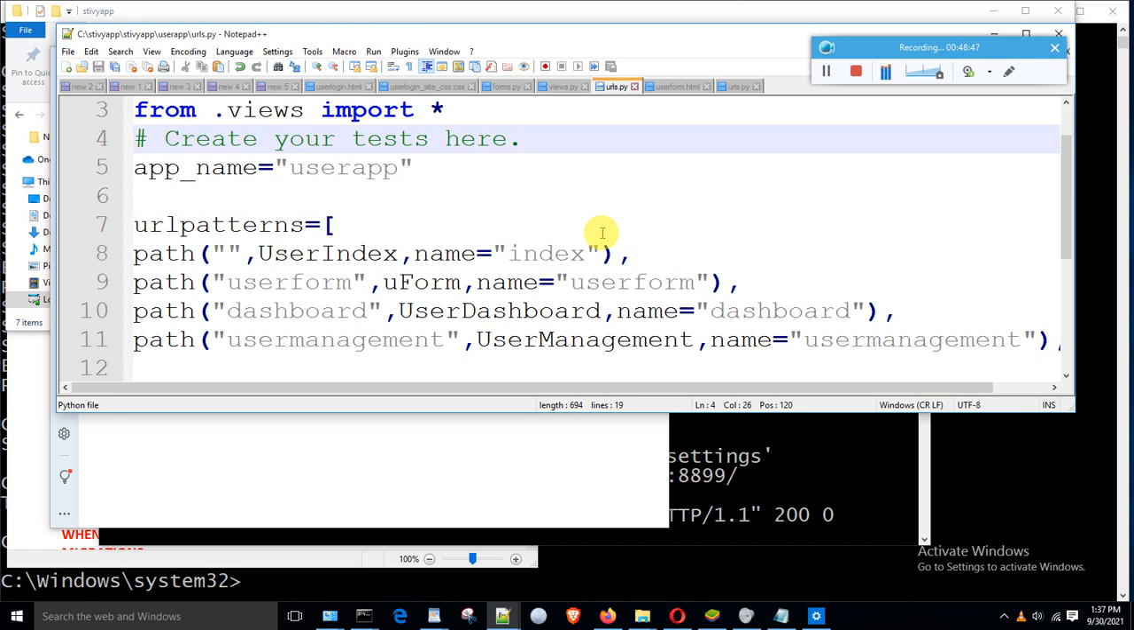So right now, what is it? User form is what we're trying to get to. Slash user form. Check and check. See how it is. Okay.